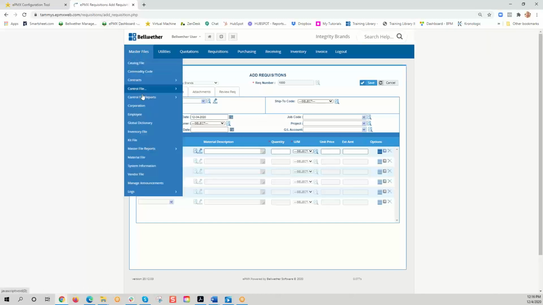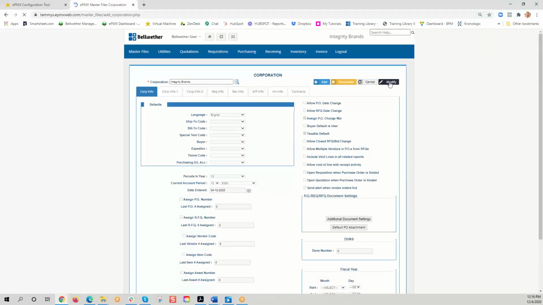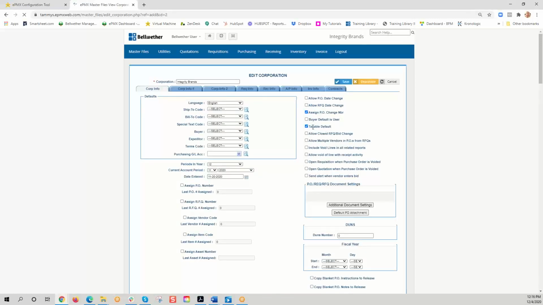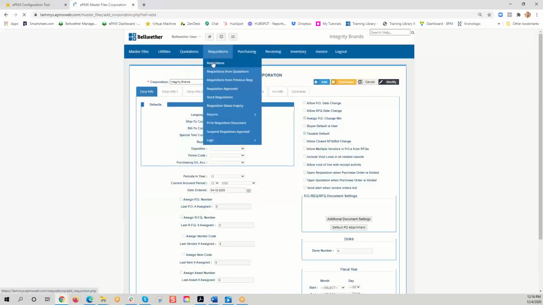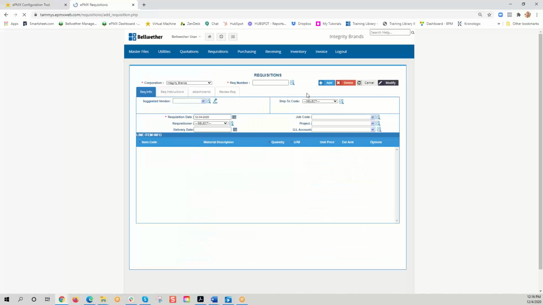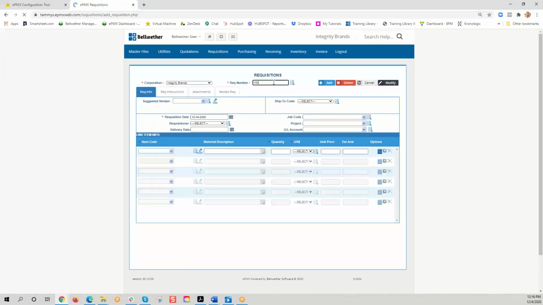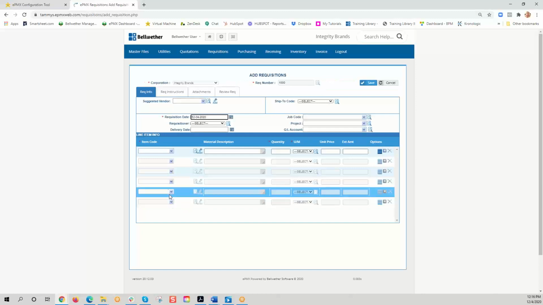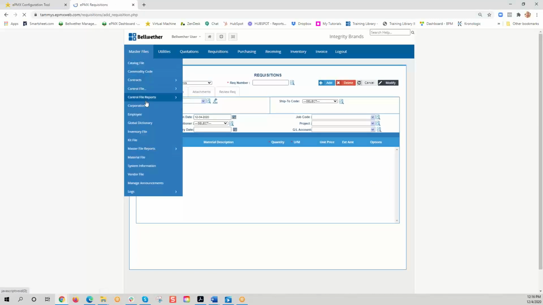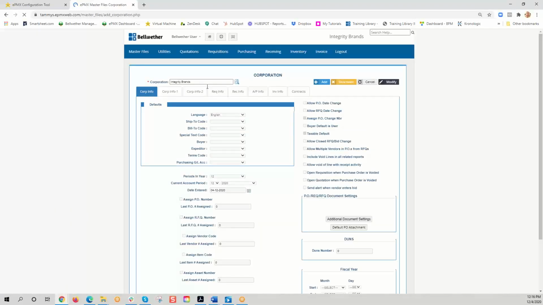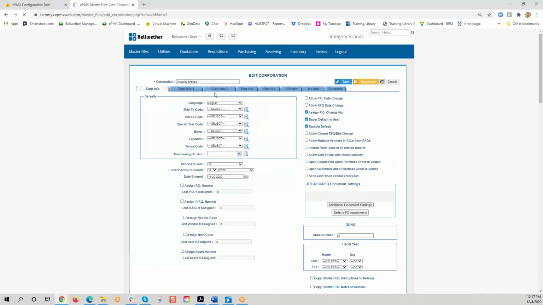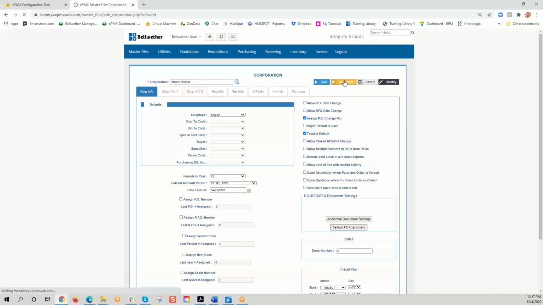Now, let me go back to corporation. When we click on this buyer default is user, I'm going to save this, and then go back to a requisition, and you're going to see that, oh, it didn't take effect yet. Hang on 1 second. I'm in my test site today, not the live site. Oh, it's there. Okay. Let me log out and log back in.